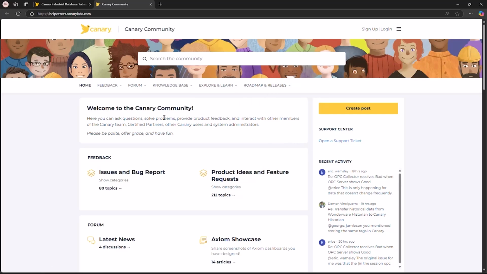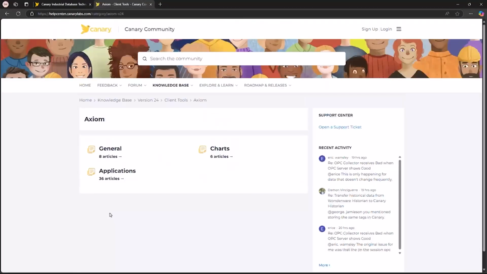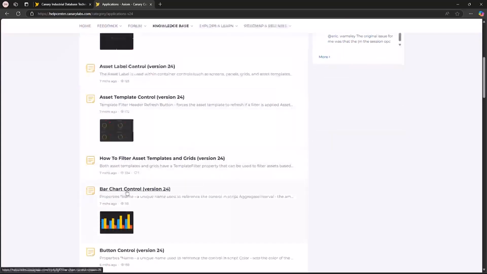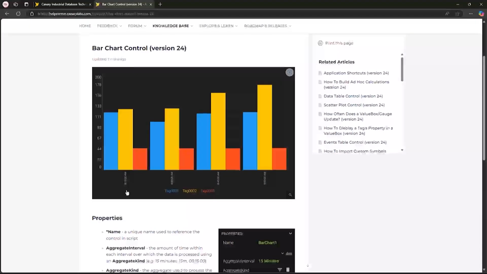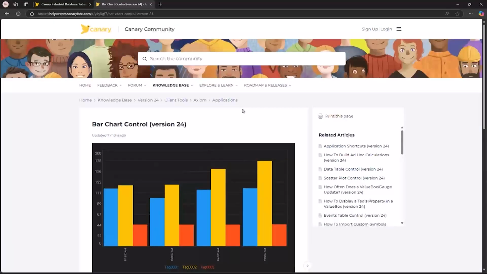There's a lot of information that you can find, some documentation that resides here. So if you want to learn more about Axiom, you could go into the knowledge base, select which version you're using, and then scroll down to Axiom. And then if I want to learn more about the applications, which is the dashboarding side of Axiom, maybe a specific control, there's individual knowledge base articles for each control. So I just want to make everyone aware of that. You can refer back to it later.